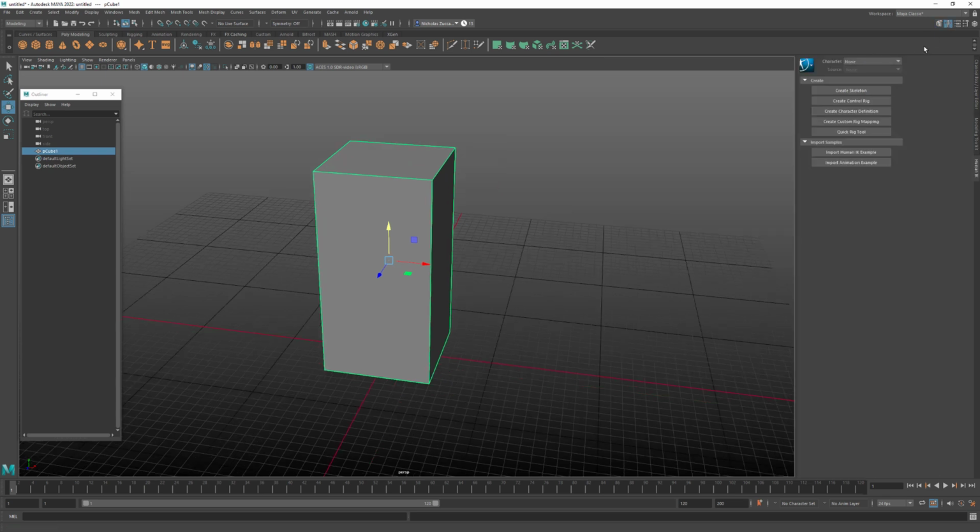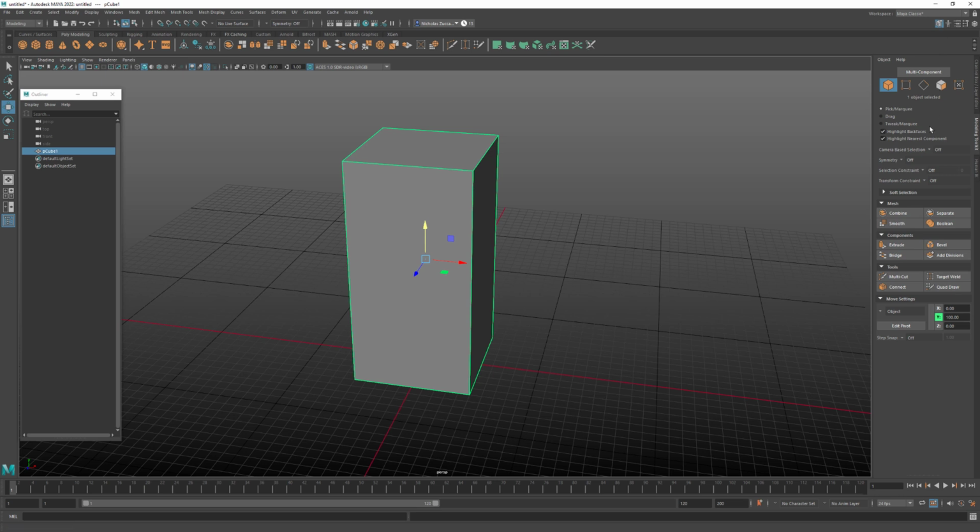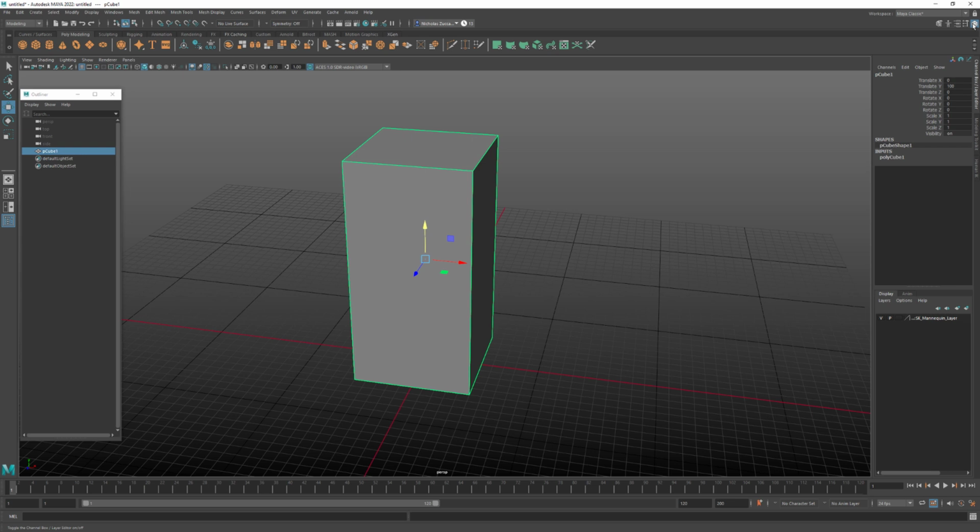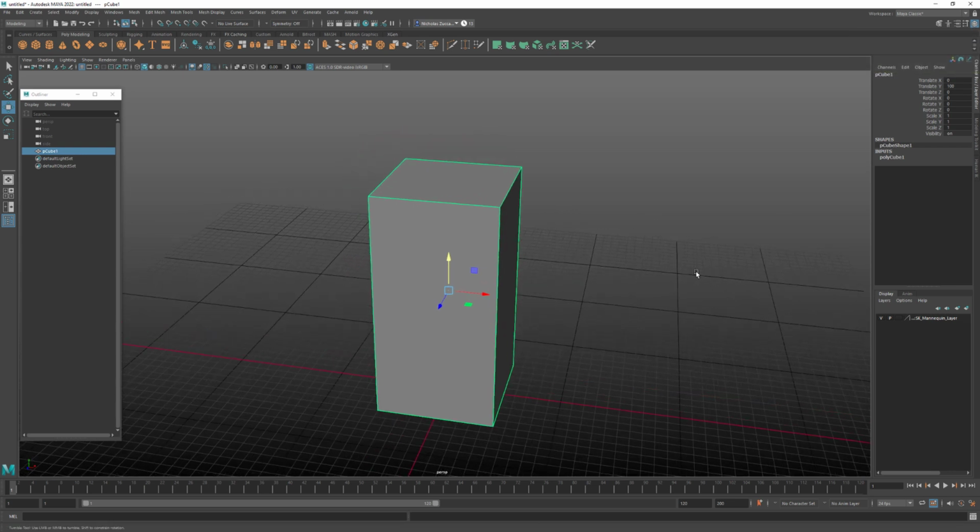I believe that this is the human IK setting, and then this is the modeling toolkit. So as we're modeling and doing poly modeling, this will probably be a pretty handy thing to have. So just remember the modeling toolkit and then the channel box are probably going to be the big ones that you're probably going to care about.